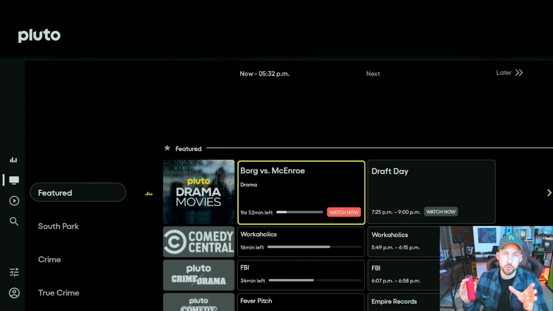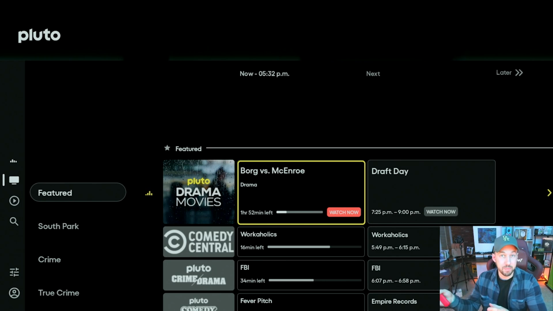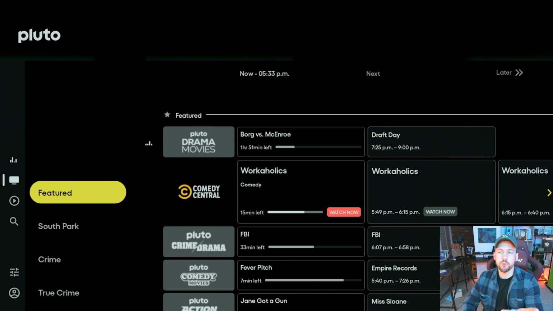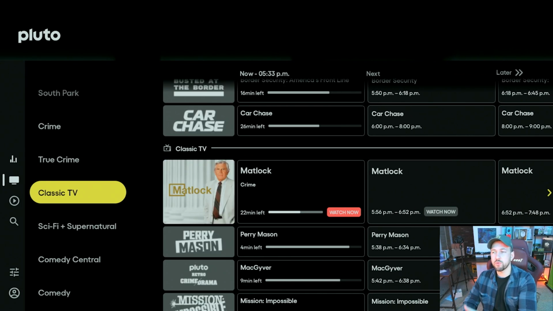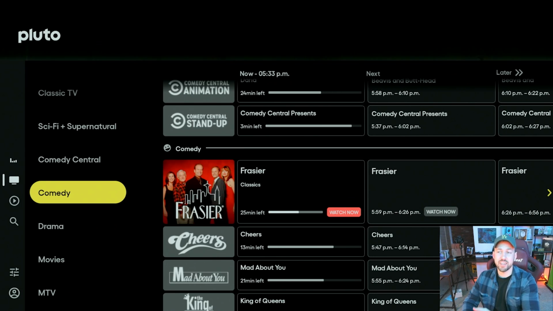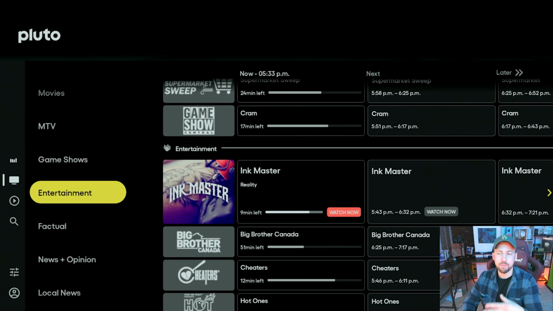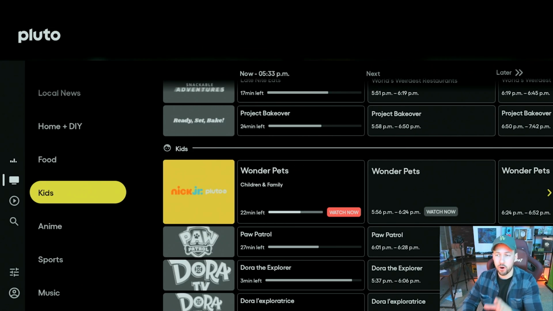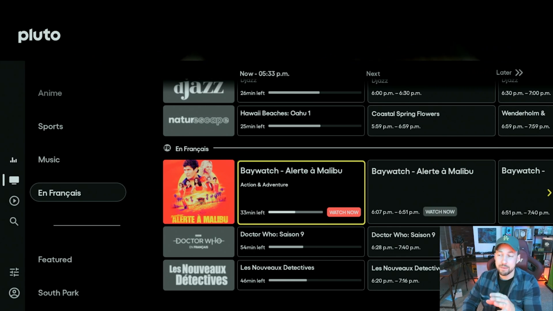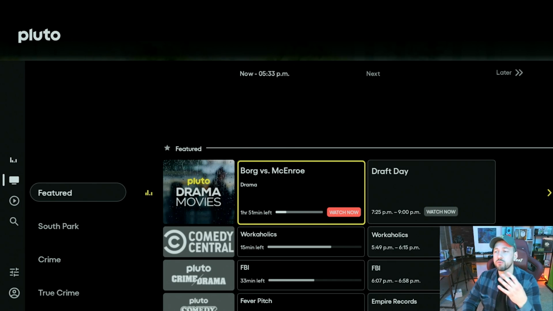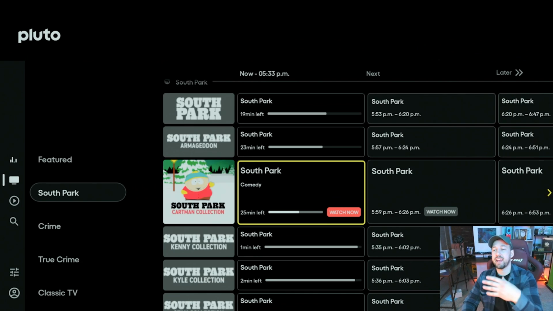So now let's open up Pluto so I can show you some of my favorite features of this app and what you can really expect from using it. One of the things I really appreciate is this side-scrolling menu where you can easily access a number of different categories such as drama, movies, MTV, game shows, and the list goes on and on. Each category has a number of channels located in it, and when you scroll through all of them, it will move to the next category.